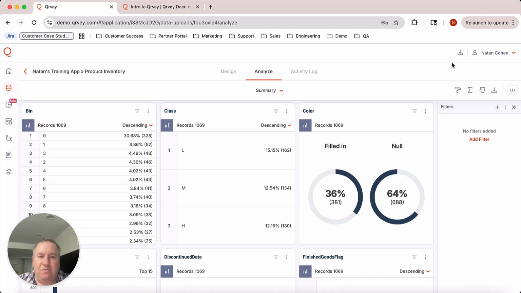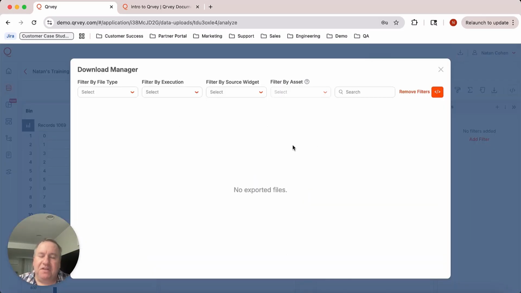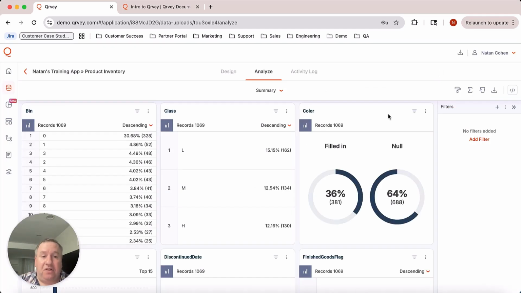There's also one more widget called the Download Manager. And this is great for allowing users to manage the subscriptions that they create when they schedule their exports or they subscribe others to receive them. This is where users can come and edit the schedules, remove schedules. If you're an admin, this is where you can come to see all the schedules that have been created for this application. So these are all the embeddable widgets that Qrvey has.